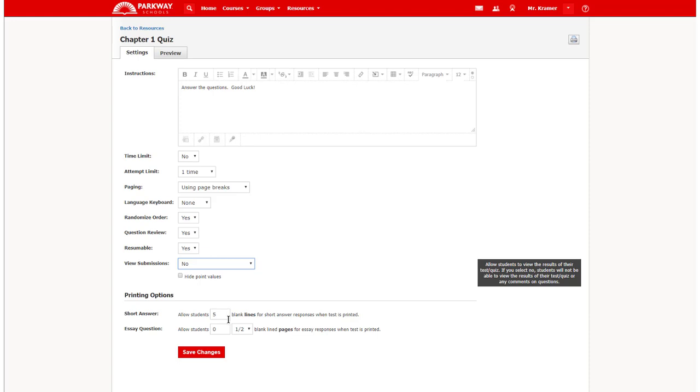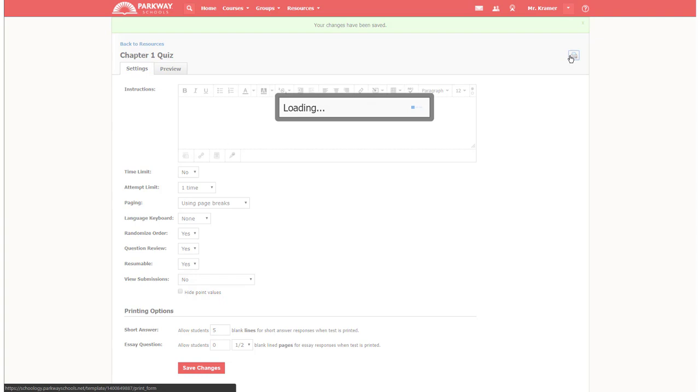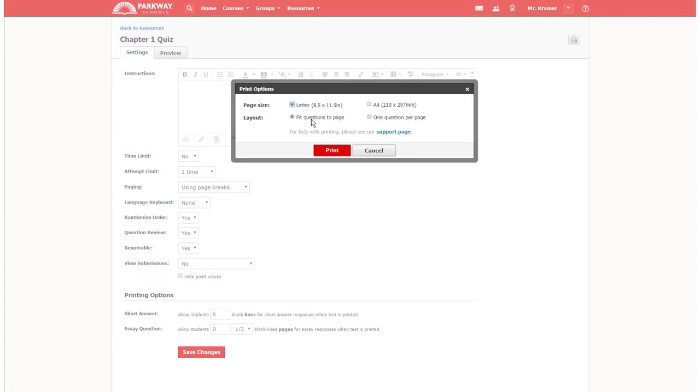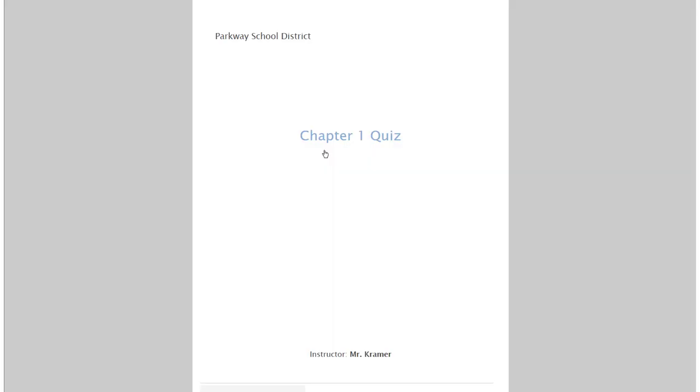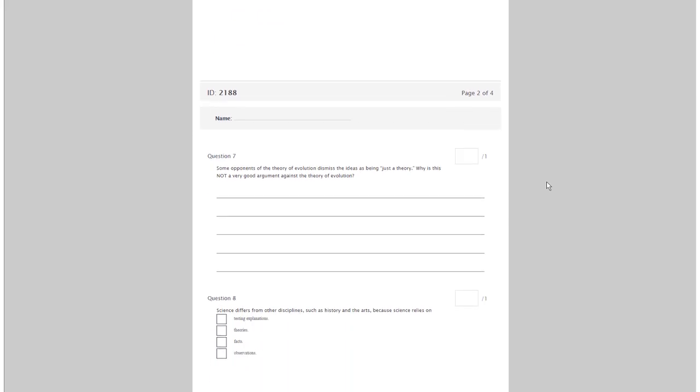There are some options at the bottom to allow how many blank lines are printed when the test is actually printed out. To see what that would look like, click the print icon in the top right corner, select the page size and how to lay out the questions, and then click Print. This will open a new window which will give you a print preview. You can print the assessment from here.